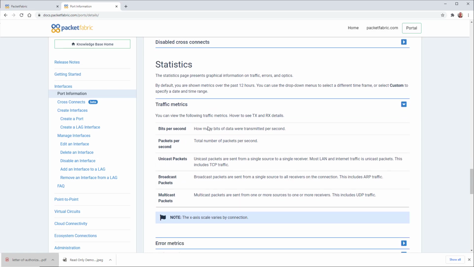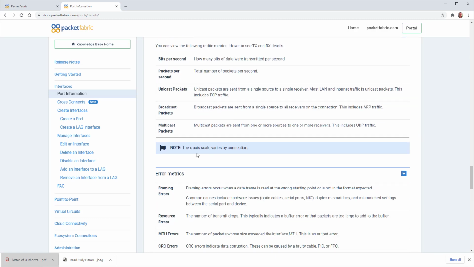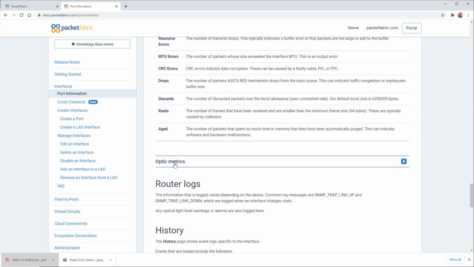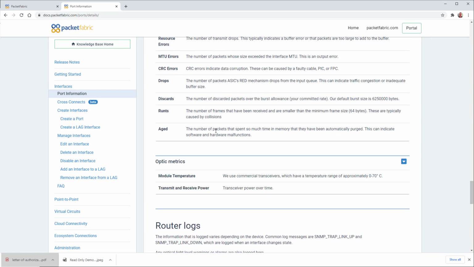traffic metrics. We offer bits per second, packets, unicast packets, as well as standard bump traffic, error metrics, all the way out to things like runts and aged and discards, and even optic information, such as the module temperature and transmit receive power. And all these are offered over time scales down to a minute out to 12 months.